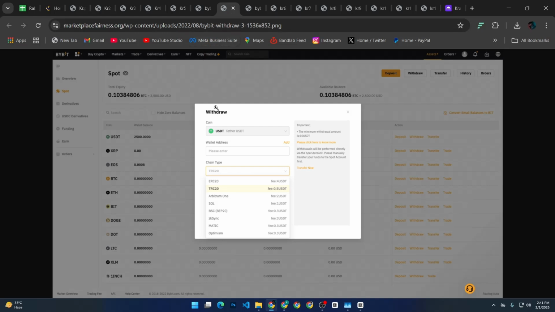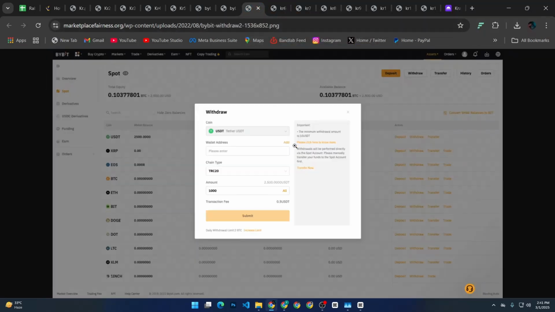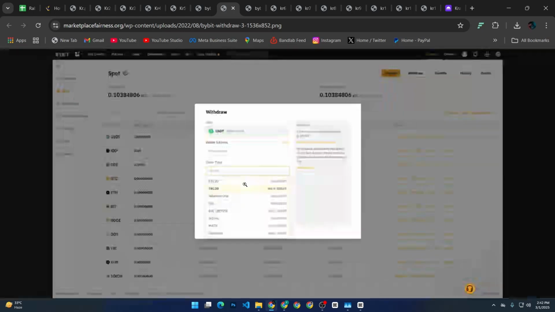In the example of my spot account shown below, you can see that I have 2500 USDT available for transfer. Proceed by clicking on the withdraw button next to the cryptocurrency you intend to transfer to Kraken. A pop-up window similar to the one shown in the screenshot below will appear.